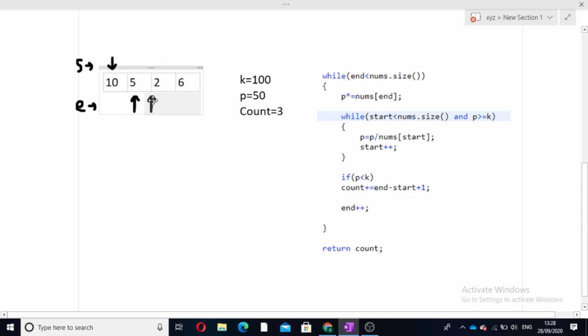Now again we will move our end ahead. Similarly our p will become 100. When our p has become 100, this value must be less than k, but in this case it is equal to k. So this while loop will run while start is less than nums.length and p is greater than or equal to k. In this case we will divide our p by the start value, which is 10. So our p will now become 10 and our start will be incremented.